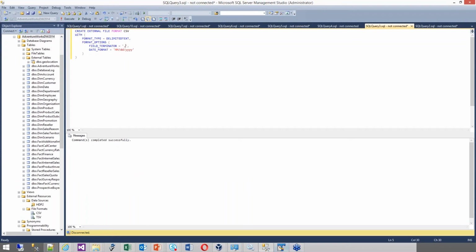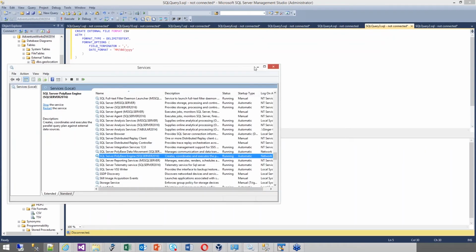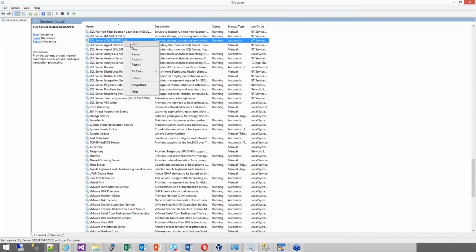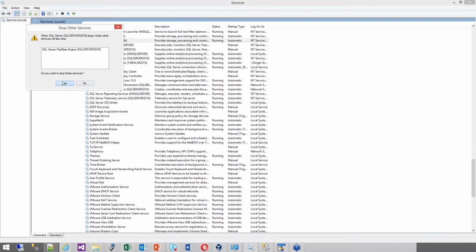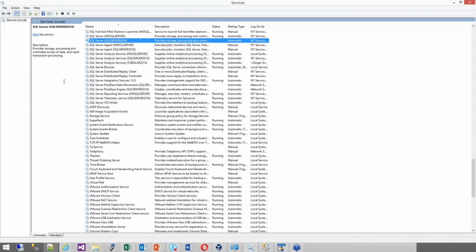And then after that, what I needed to do was go and restart my services. So here's the services. You'll notice that here's the Polybase engine, the Polybase data movement, and then, of course, SQL Server 2016. Now, if you're restarting, of course, it makes sense to do it from here because it also stops Polybase. So after you run the configuration statement, you will need to do this. And you'll notice that it turned all 3 of these off. Let's see if it turns them all back on.